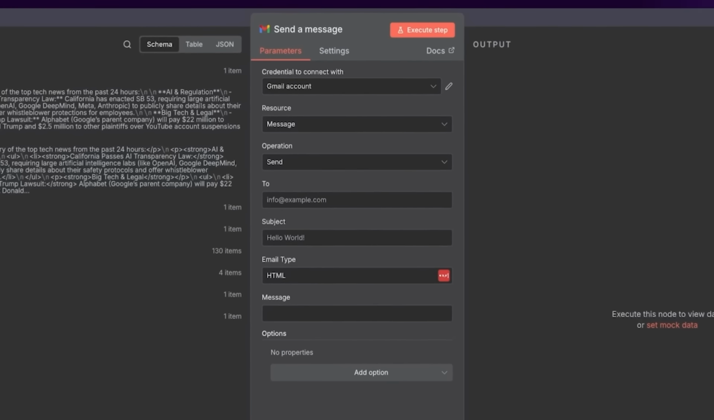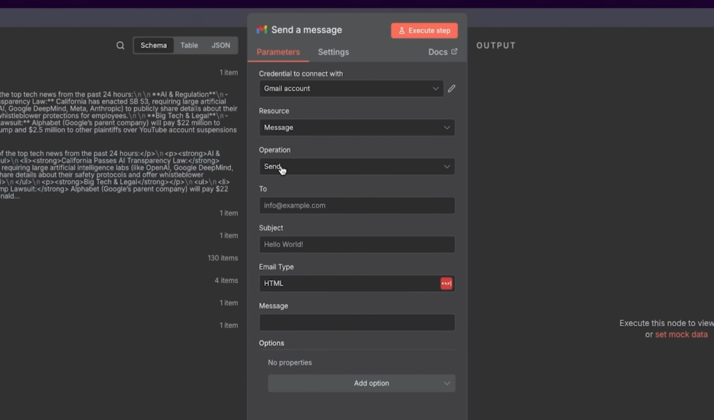Now we simply just need to dial in the email that it's going to send. So we're connected to our Gmail account that we just set up. We'll leave the resource as message, operation we'll leave as send. And well, I want this to email me every day. So let's go ahead and put in matt@futuretools.io. For our subject, we'll call it Daily Tech Digest.